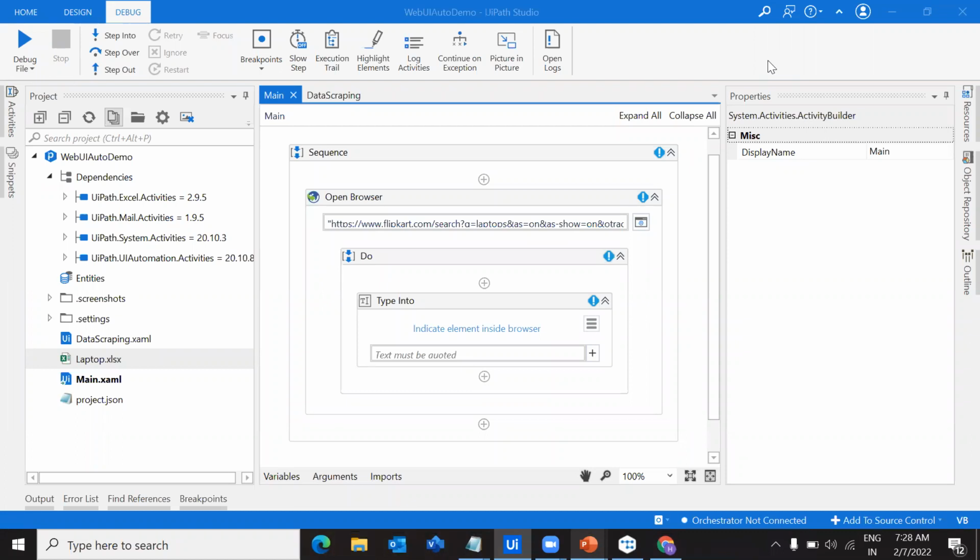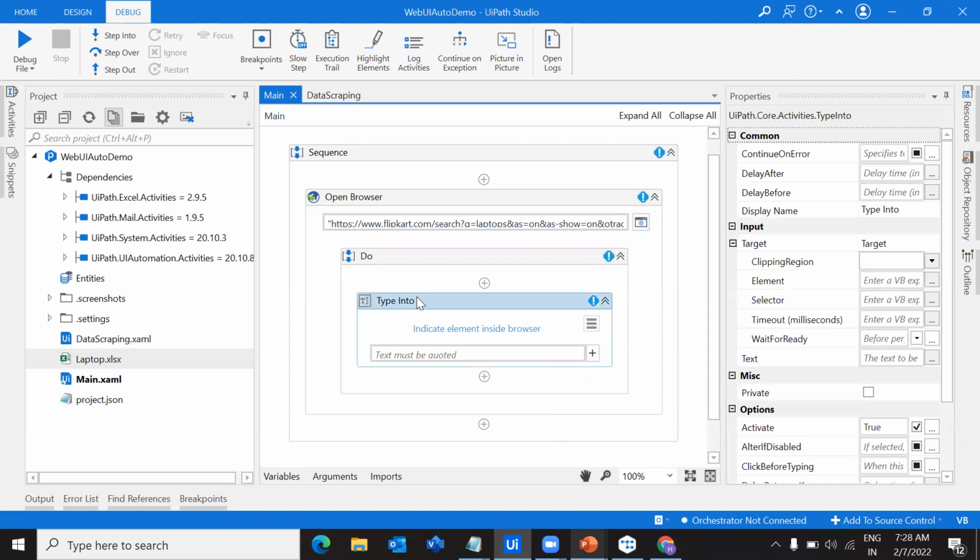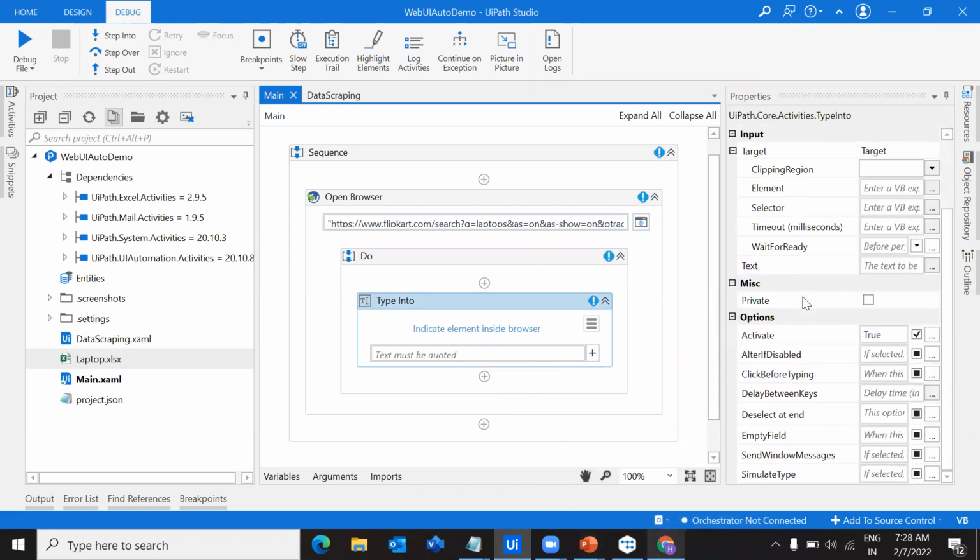So in this video, we are going to see what are the other activities that we have as a part of web UI automation that we can use. Okay, so first of all, let me introduce the Type Into activity to you. In this Type Into activity, we will see what the functionality of this is, and later we'll explore more about the properties.